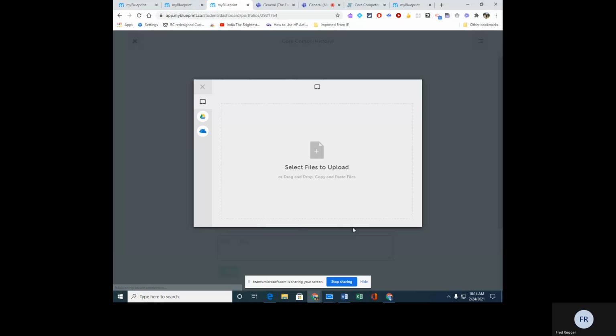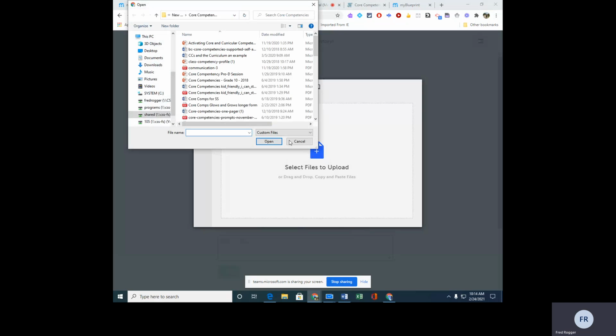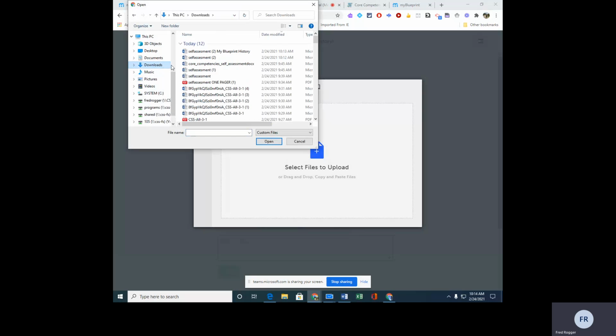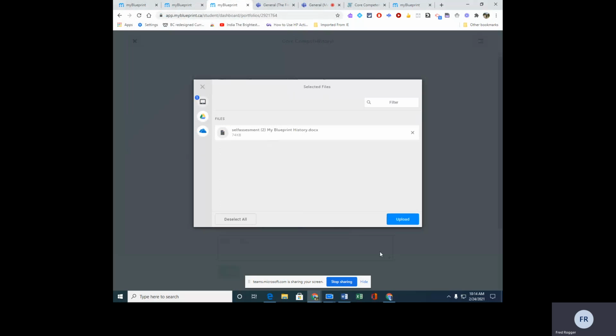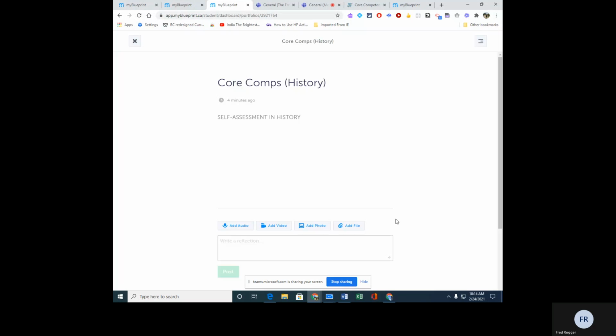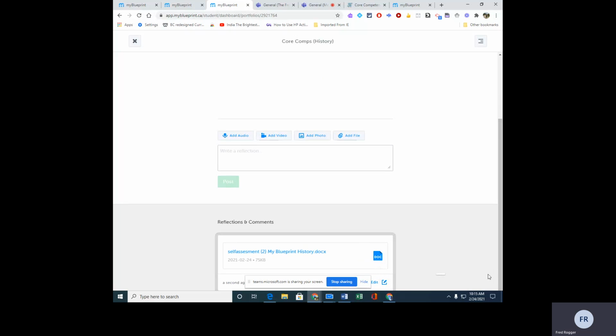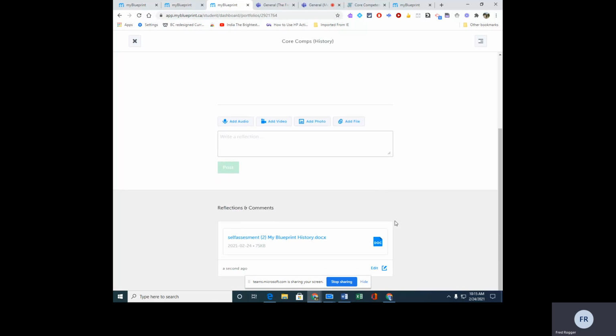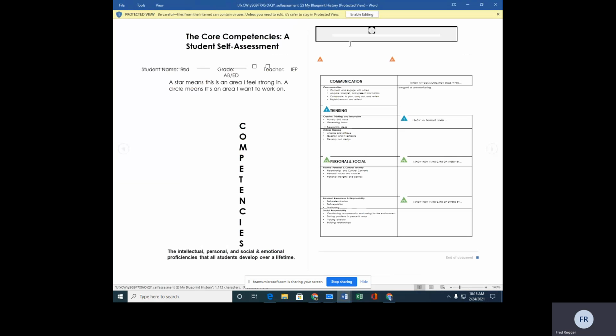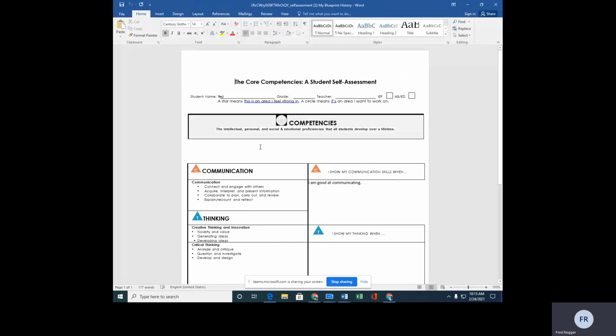Now I can add the one that I wanted that I just worked on. So I can add a file, go to your files to upload, and if I go to downloads, we'll see there it is, core competencies. I can open it, upload it. There it is. I can post it, and by doing this, you are basically allowing the student to periodically self-assess themselves, and then if you open it, you can see that it has been worked on and it's there.